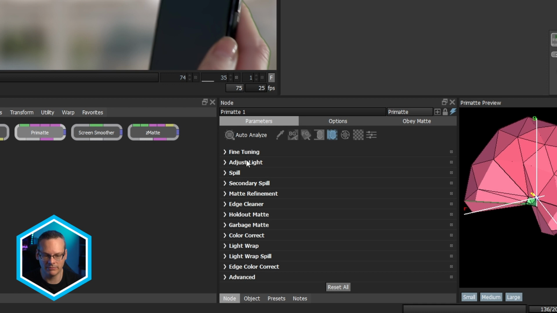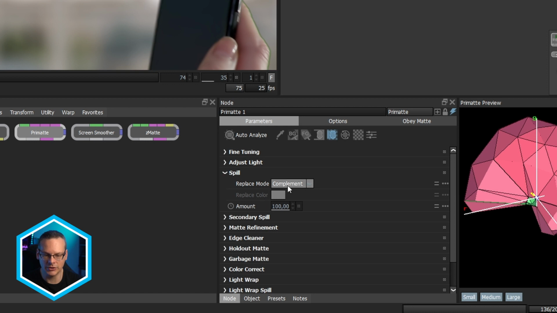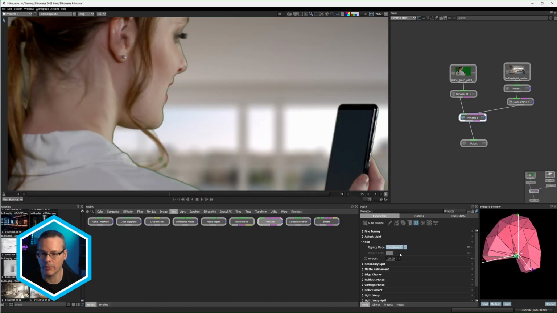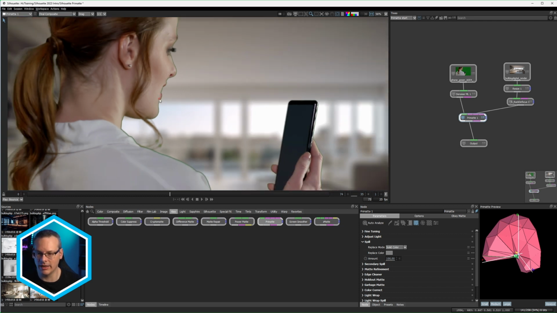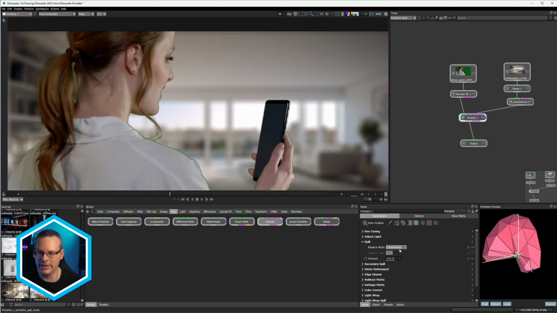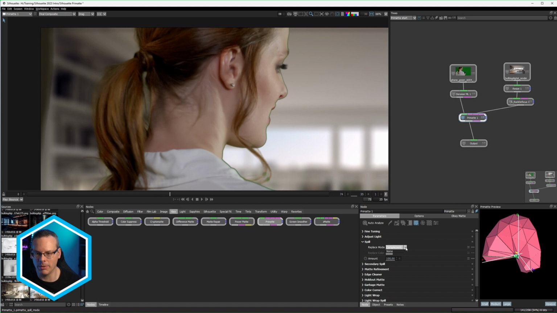I'm going to come down now, past my fine tuning, past my adjust light, and into spill. So currently we have automatic spill removal, and it's looking at a complementary color and pushing that back. We can set this to a solid color. Let me show you what that looks like. So take a look at the hair over in the corner here. So this is complementary. Complement, solid color is just going to turn that whole thing a single color, in this case gray. Kind of suck that up. The other one we have is a softened background.